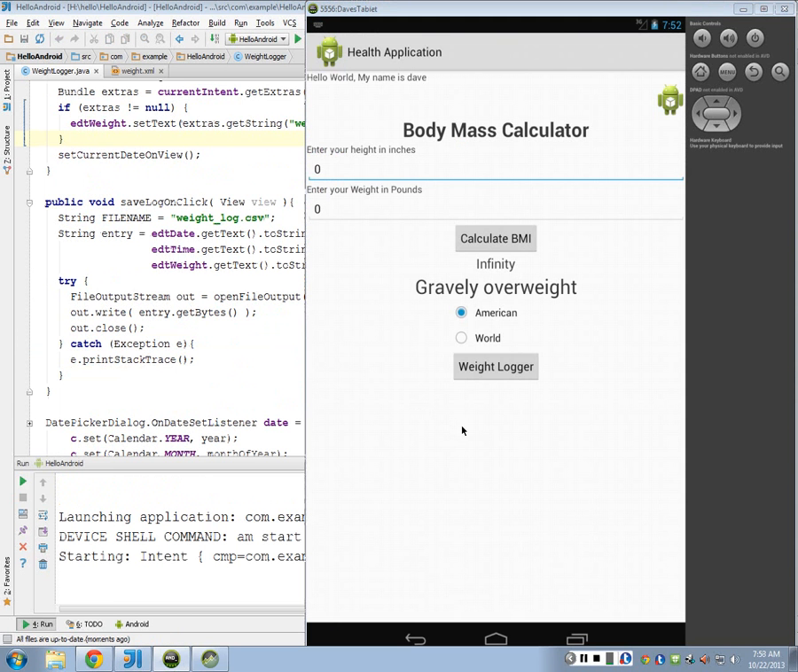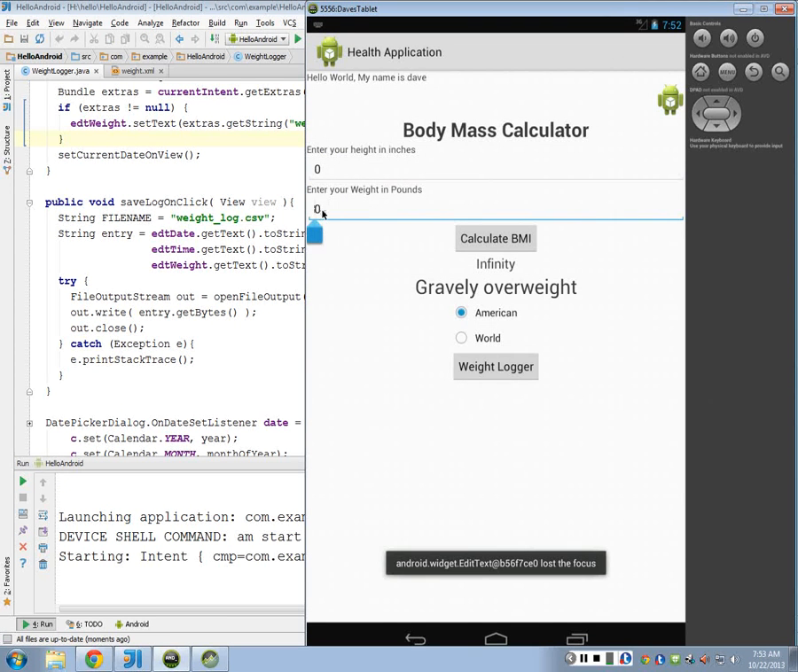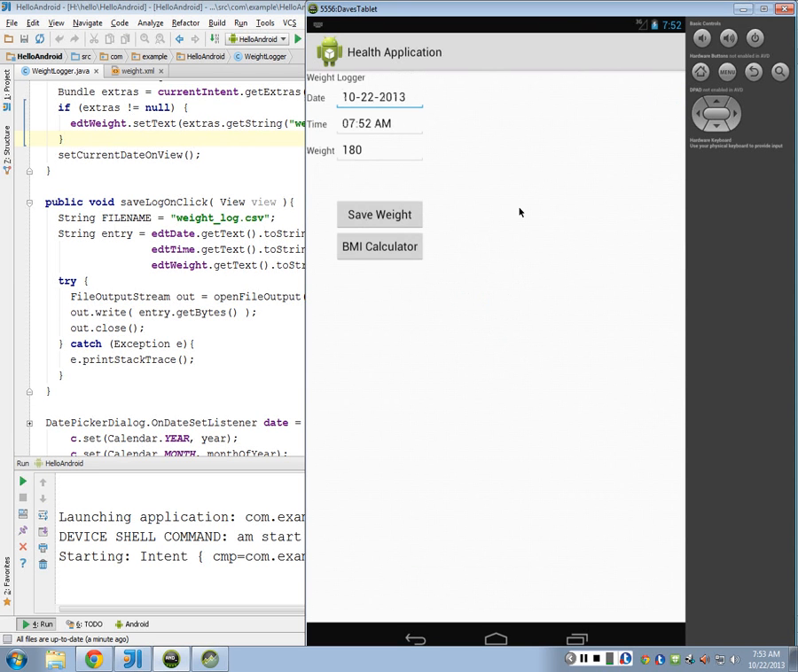All right, so here's my system. Let's trace it all the way through. If I have 180 pounds here, and I go to my weight logger, that should pass it through the intent. Remember that? Through that intent structure to my next activity. And it did. So now I should be able to click Save Weight. And it should have saved that value. Now, what would be a good thing to show here? At least a toast. Something that lets the user know they actually saved it, right?